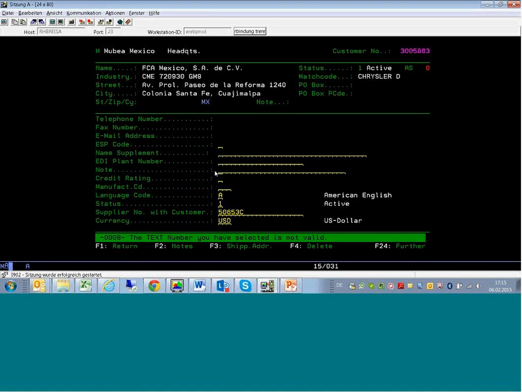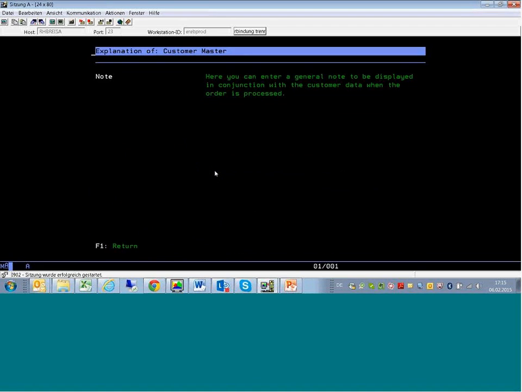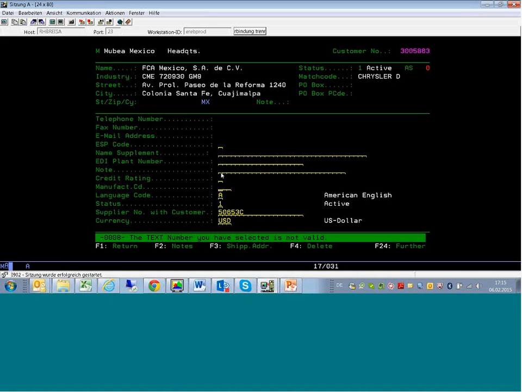So to note, as you can see here, it says you can enter a general note, which will be displayed in conjunction with the customer data when the order is processed. That's what I was telling you, that this information you put here will be displayed in some other screen during the process.